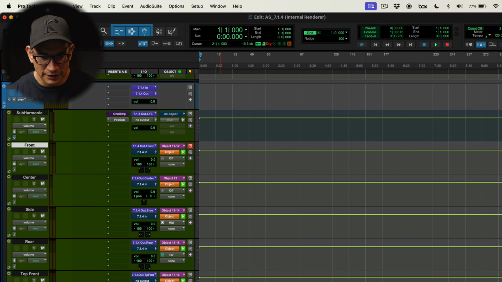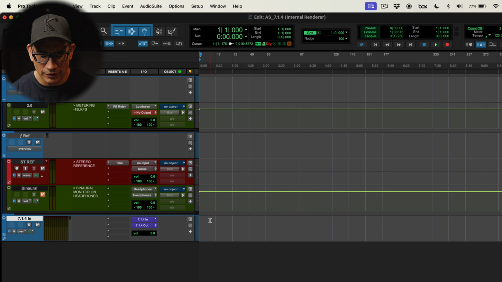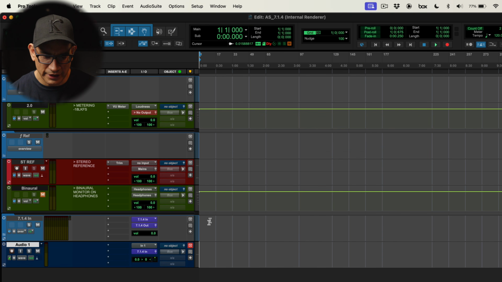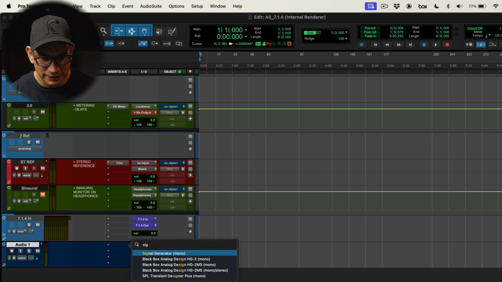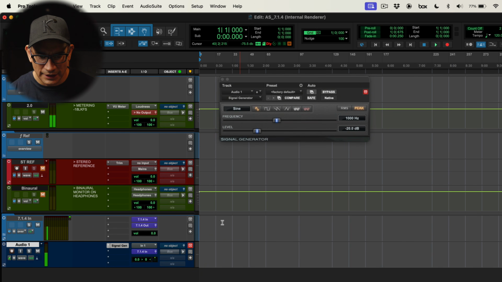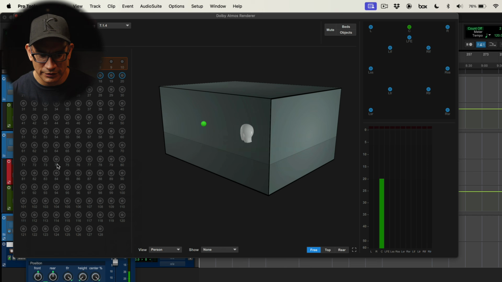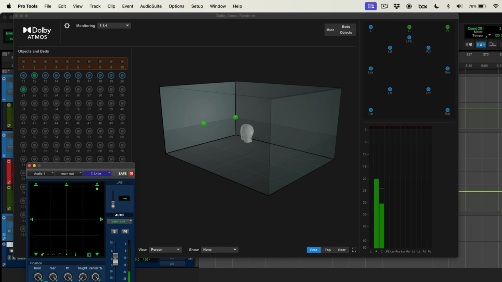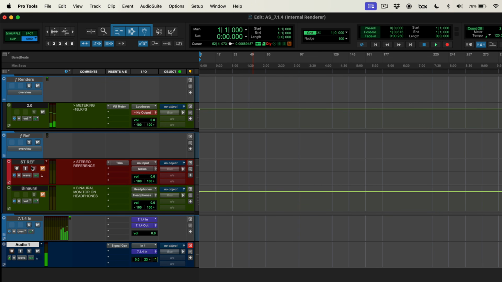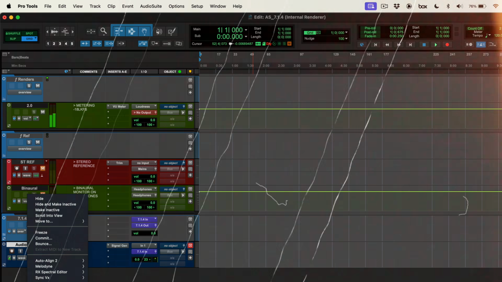Let's go ahead and do the test real quick. I'll create an audio track, automatically assigned to 714 in, that's great. A signal tone generator. And let's bring up the panner. And let's bring up the Dolby renderer. So everything works as expected. So there it is, guys.